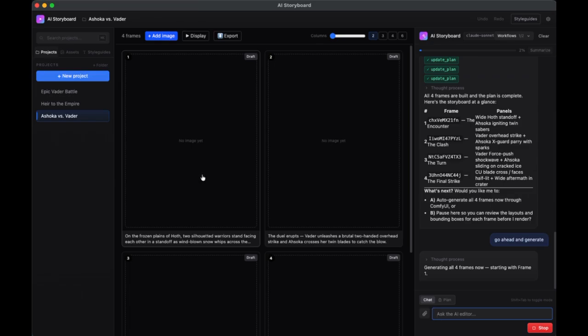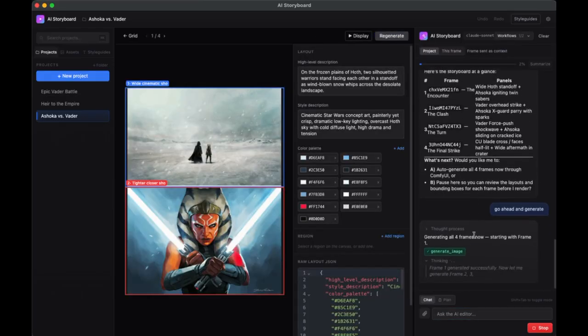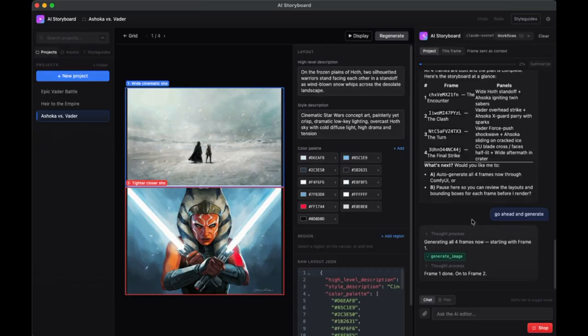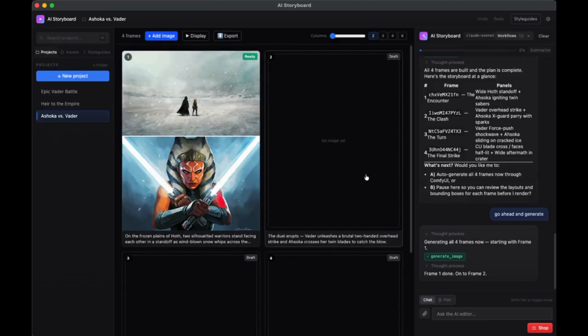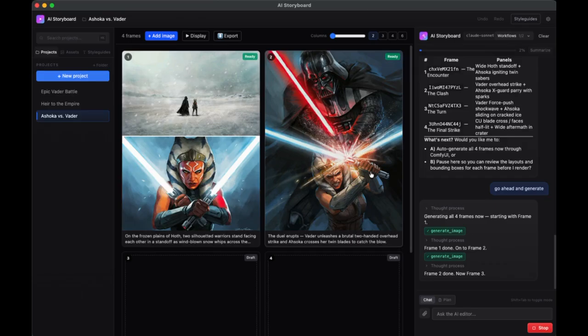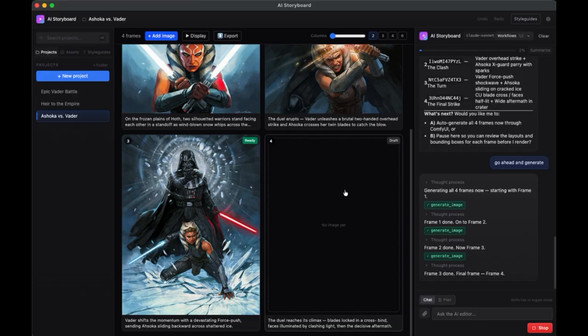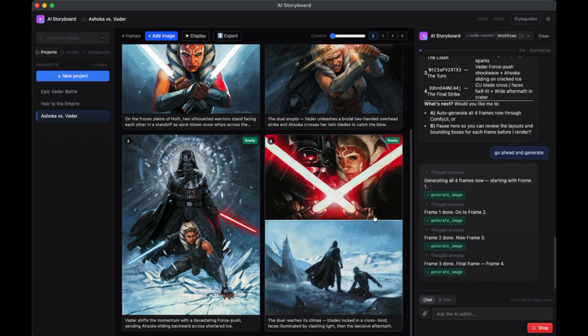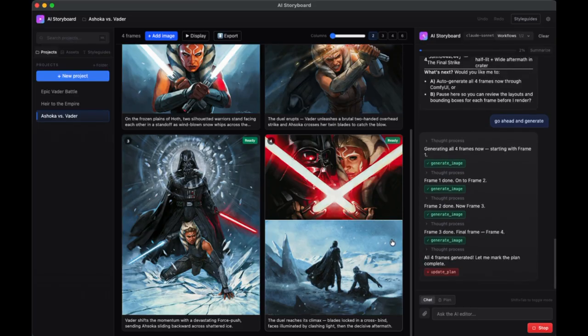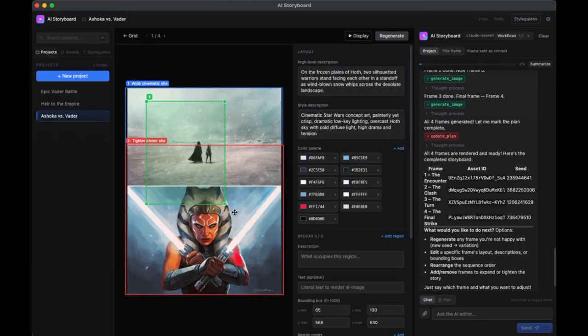So it's taking a second. It's running each one of these through Ideogram through Comfy UI, which is where I have it set up on one of my other computers. And it's going to generate all the frames. I can already see some strange layout issues. I wouldn't lay this out quite like this because it makes Vader look much larger than Ashoka. Vader does a force and generating the last frame. After this, we'll go in and do some fine tuning, show you how that works.